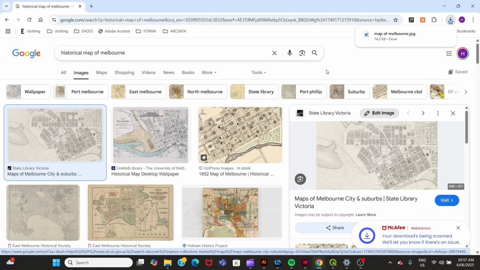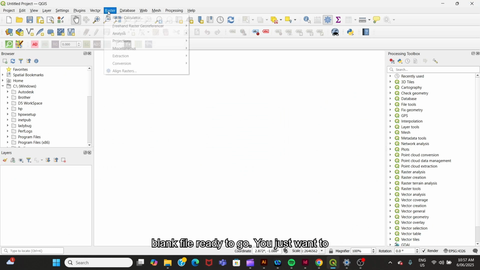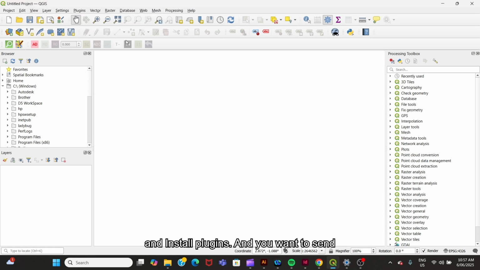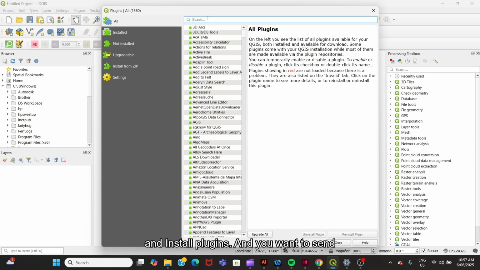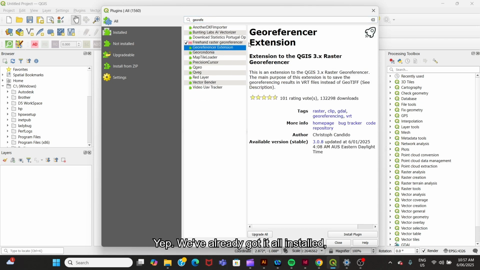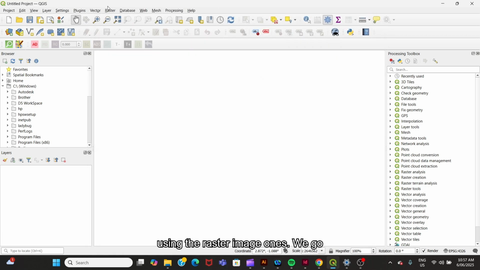Let's replace it. And now we'll just go back into QGIS. The thing you want to do is have a blank file ready to go. Initially, if you don't already have it, you want to go to Manage and Install Plugins and search for the Georeferencer. We've already got it installed, so it's all ready to go.